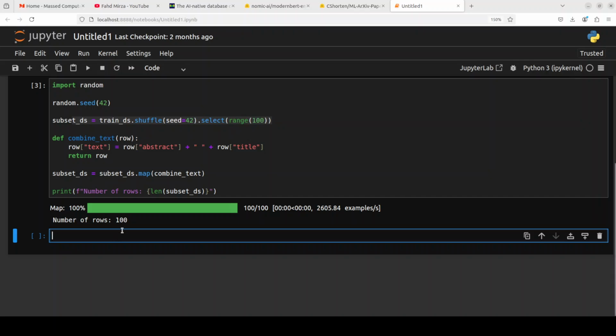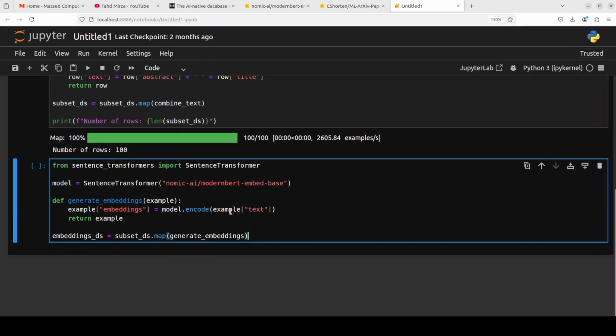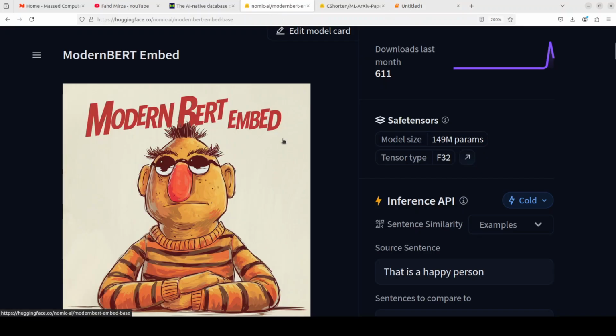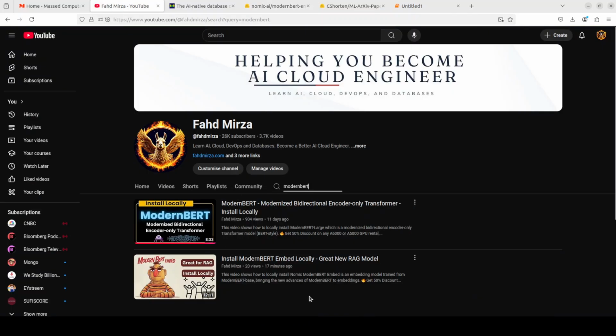Next up, we need to grab our embedding model. As I told you earlier, I'm going to use this ModernBERT Embed model as an embedding model that converts our data set into a numerical representation, or embedding. I have already covered this model in great detail, looking at it from various angles, so please check out my channel. Just search for ModernBERT and you should be able to find it.